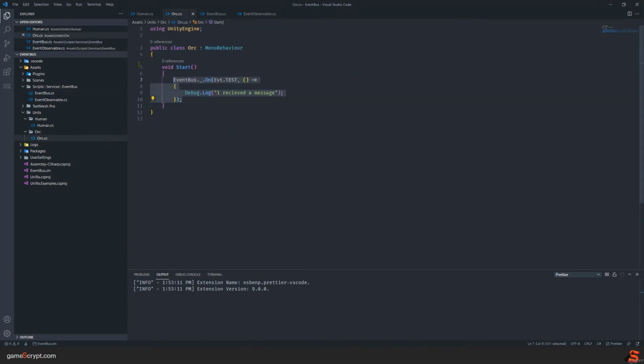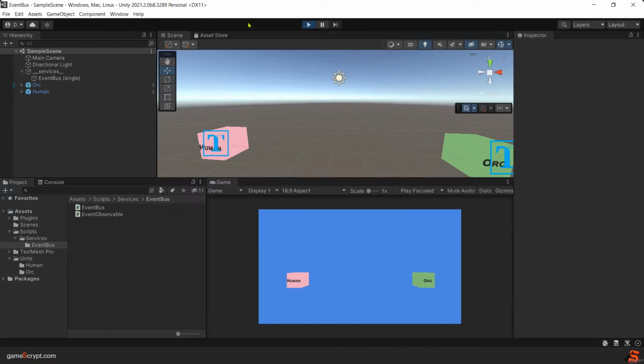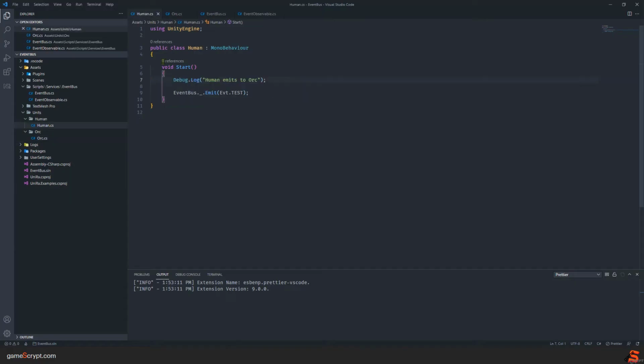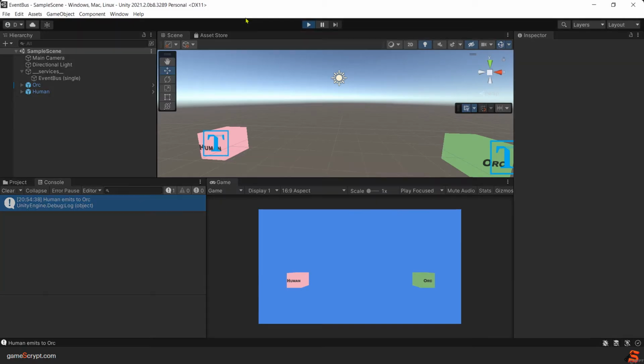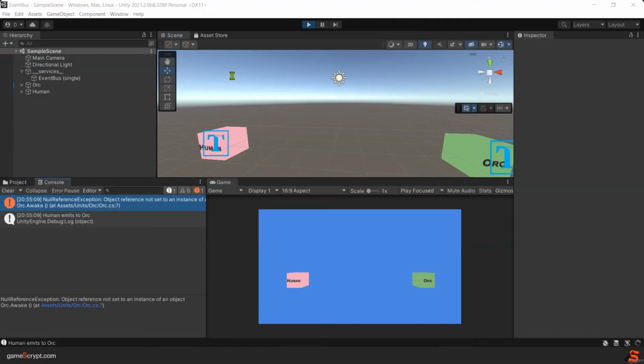Now let's test the end-to-end functionality. Human emits to orc, and orc didn't receive. The problem is, we need the orc to subscribe to the on event first, before the human emits the event. Of course, I knew that. Okay. So we emit when we click on the cube, which is a better way to test it out anyway.